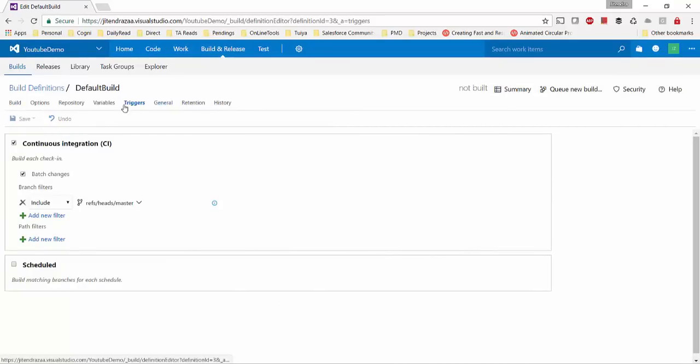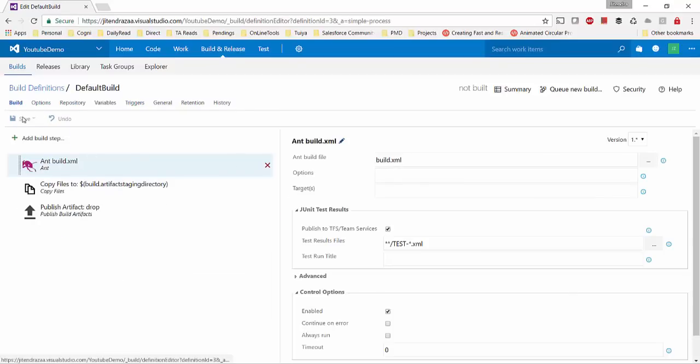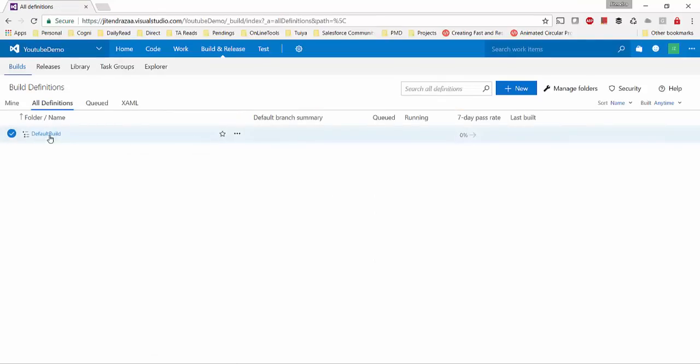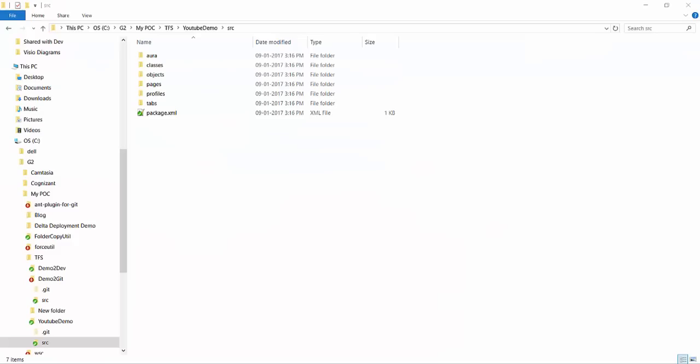So let's go back to build. If you have worked on Jenkins or any continuous integration tool, you would understand what I'm trying to do. Here again, if I go to build definition, it says that right now none of the builds has been done. It's 0%. So here is our code.